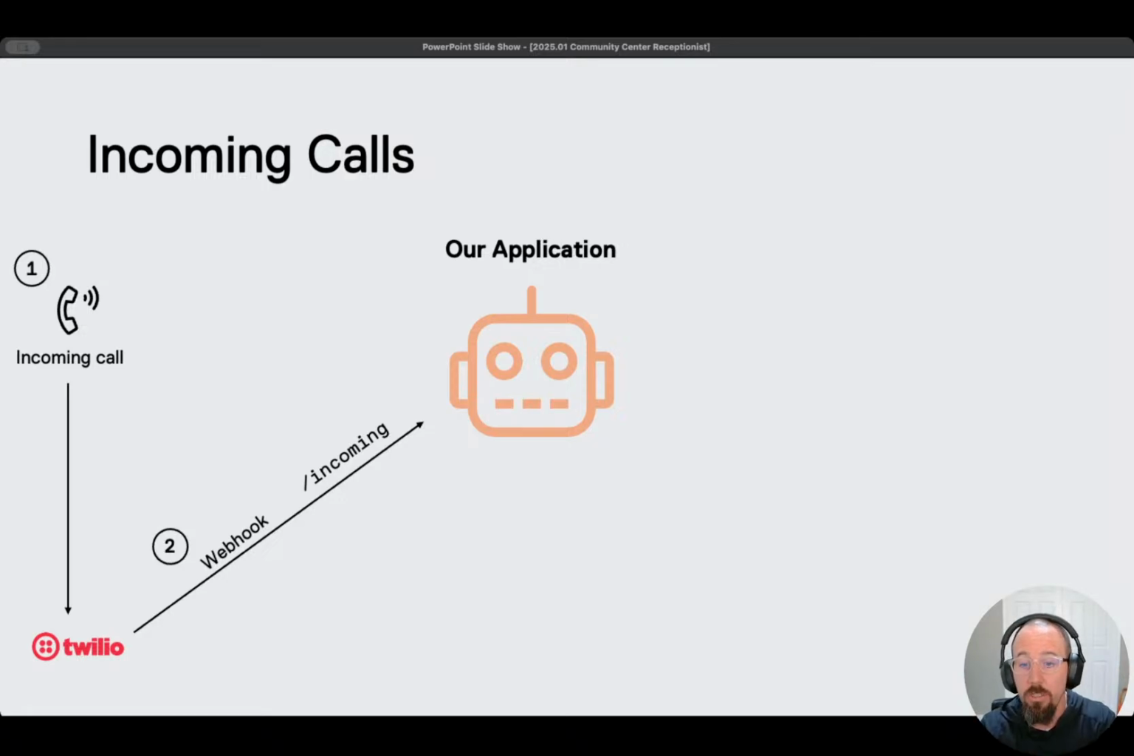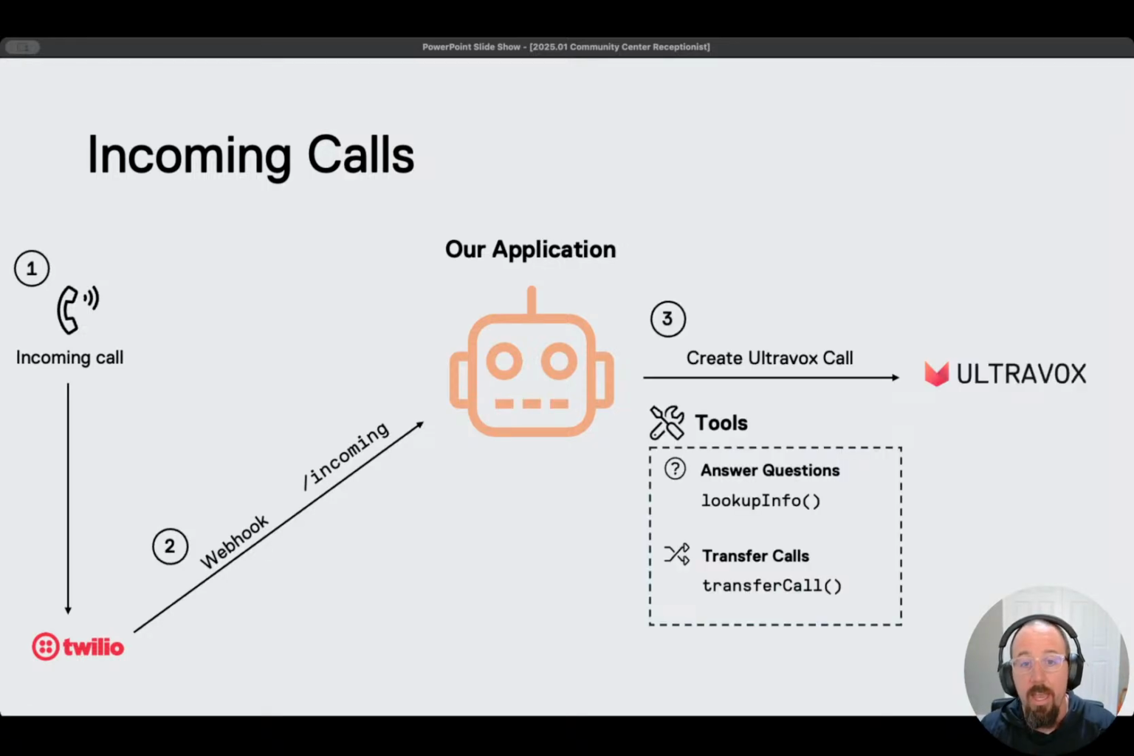So then our application will respond to that, and then we'll create a call using Ultravox real time. And when that call is created, this is where we create the voice agent. We say, what's the agent's prompt? What's the voice we want to use? What language is this speaking? Ultravox, by the way, can speak many languages natively.